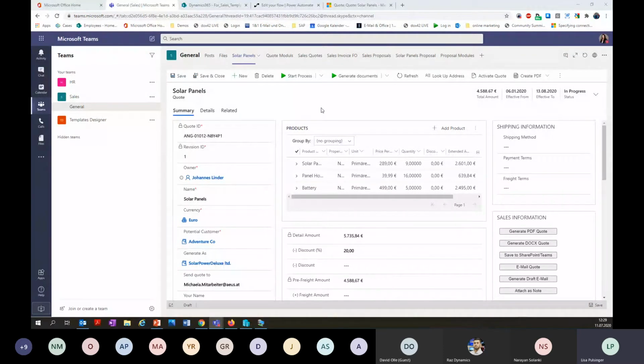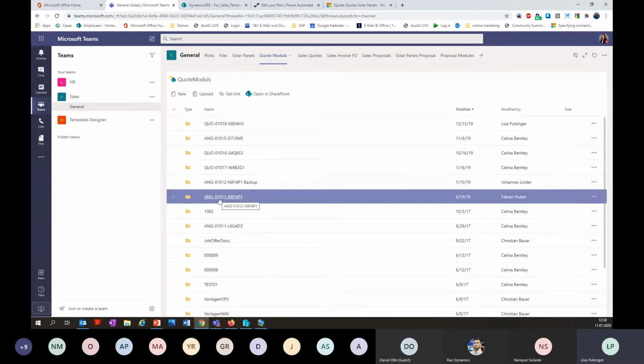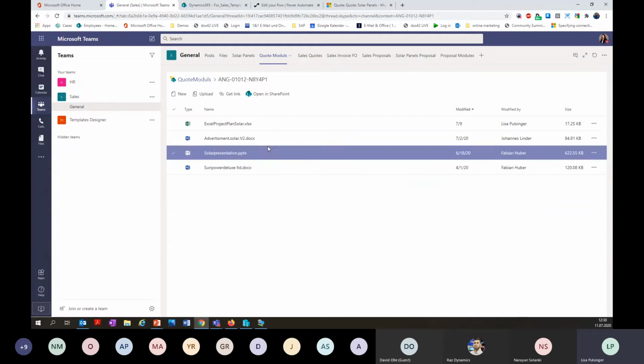So what we've done is, so have a look here. Here we have our quote ID, that's the name. And what we've done is that we've set up a folder within SharePoint that has exactly the same quote ID. And of course, since Teams integrates with SharePoint, we can open that directly from here, from our Teams tab. Then we have the quote modules, and this is my folder. And within that folder, my whole team was able to upload all the documents that are relevant for the project that should be included in the quote.